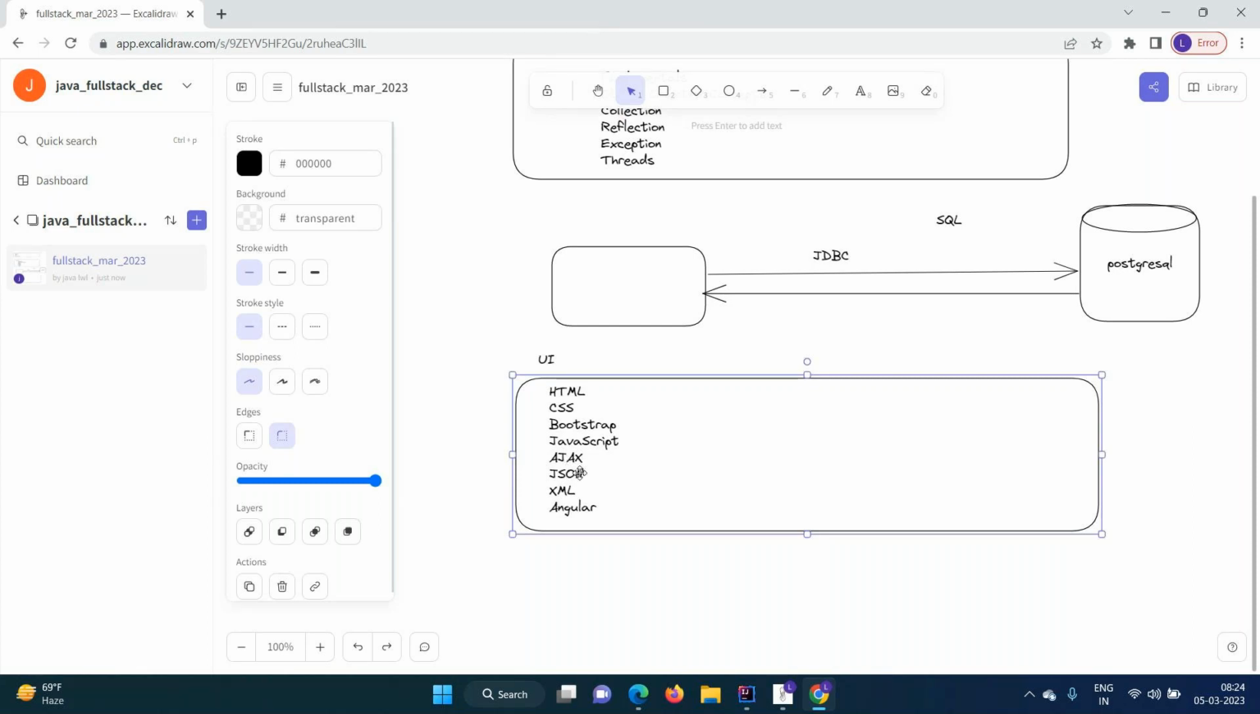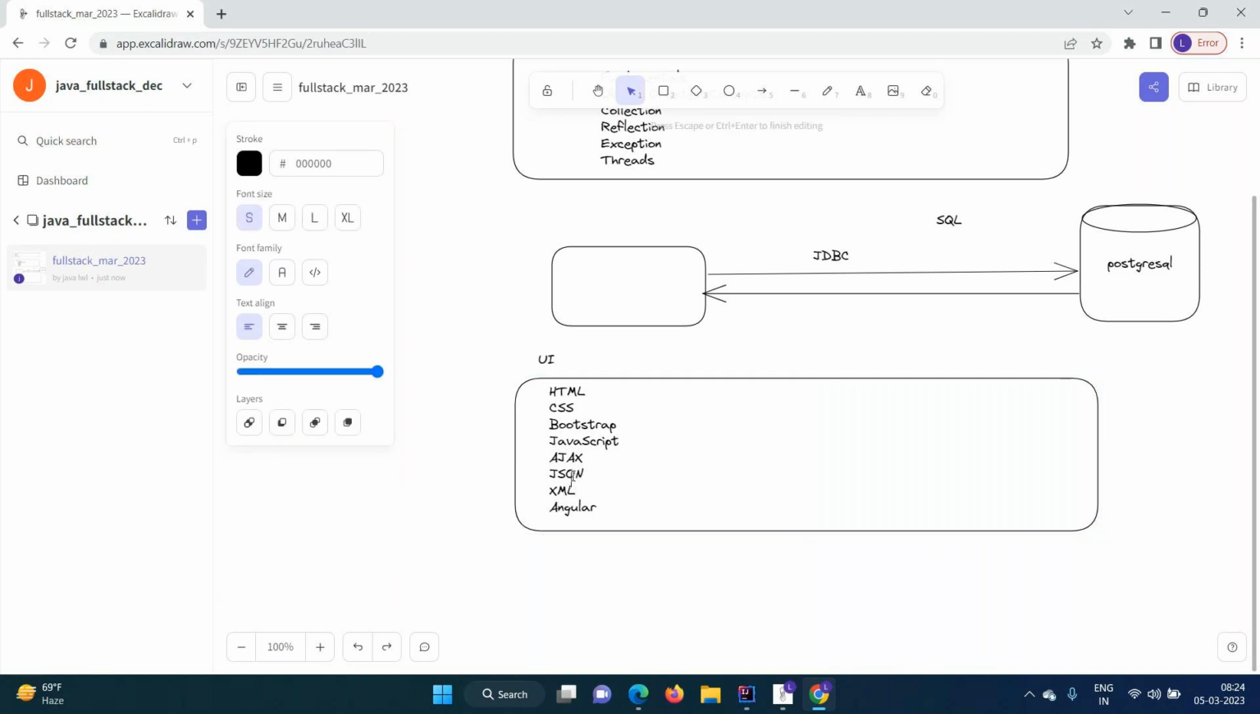And there is JSON and XML. Whenever you are exchanging data from server to client, the UI application needs to send some data to the server, and whatever data you are getting from the server, you need to render in the UI. So the common standard formats used are JSON and XML. I will not discuss the XML part here. These are the things we will be discussing here.